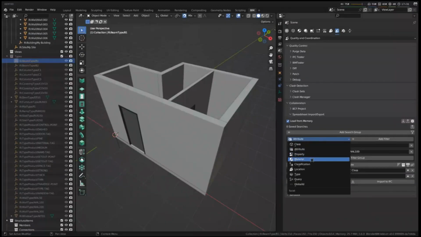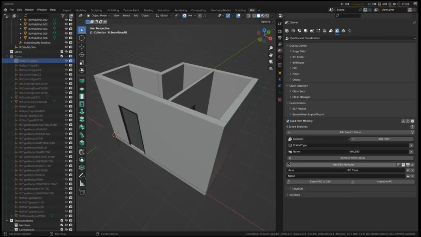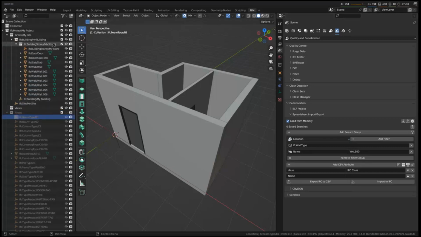So you can say that I want all walls made out of concrete or all beams made out of steel. You can use classification systems, so if you use systems like OmniClass or Uniclass, you can use that. Or a location. So I can say that I want all walls on my story.